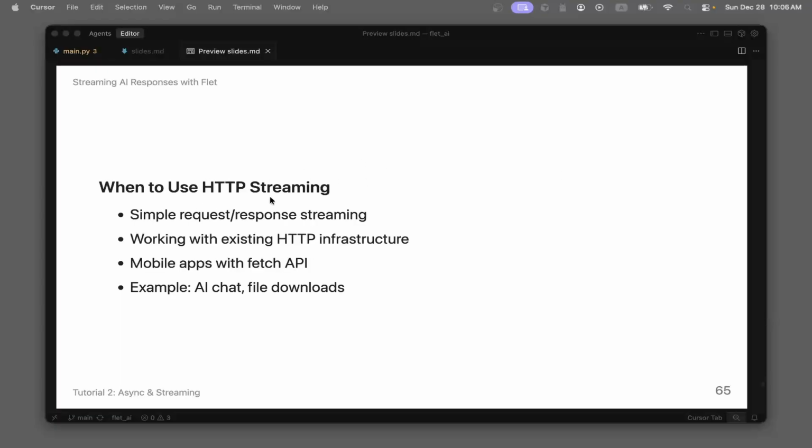What we have covered to date is the HTTP streaming. It's a simple request-response streaming, so it's perfect to get started with. It doesn't require any special infrastructure. It works for mobile apps with the Fetch API, and it's great for AI chat or file downloads. It's probably the one to get started with.